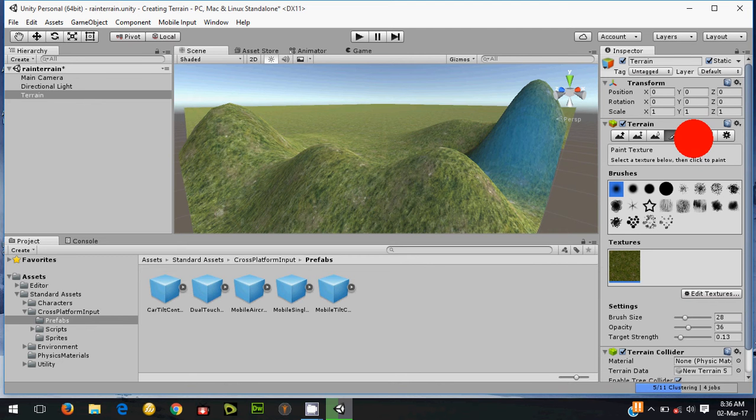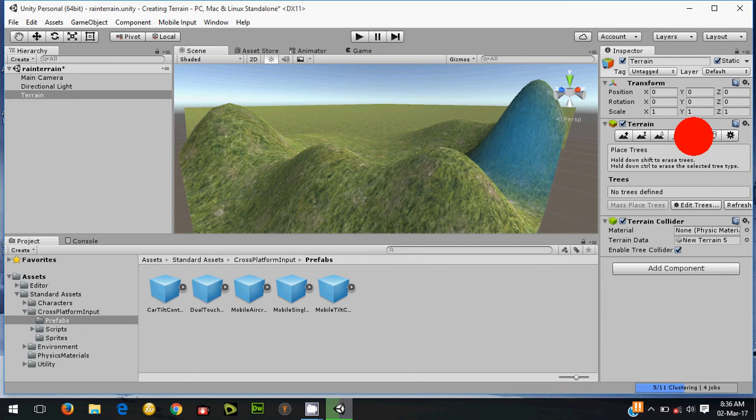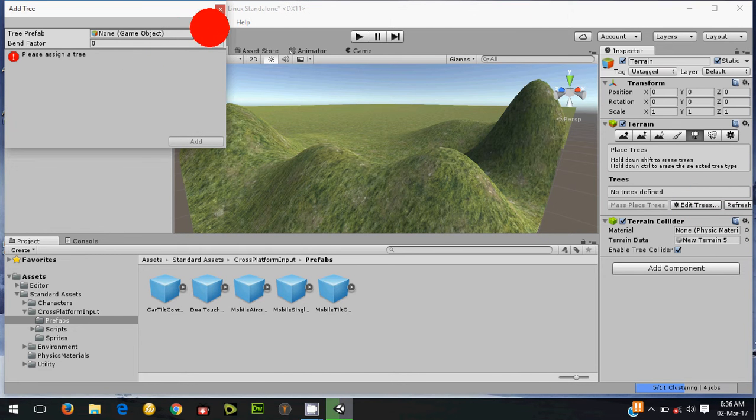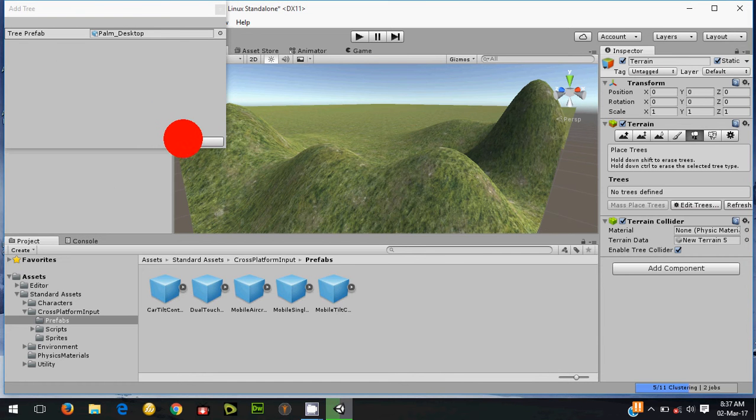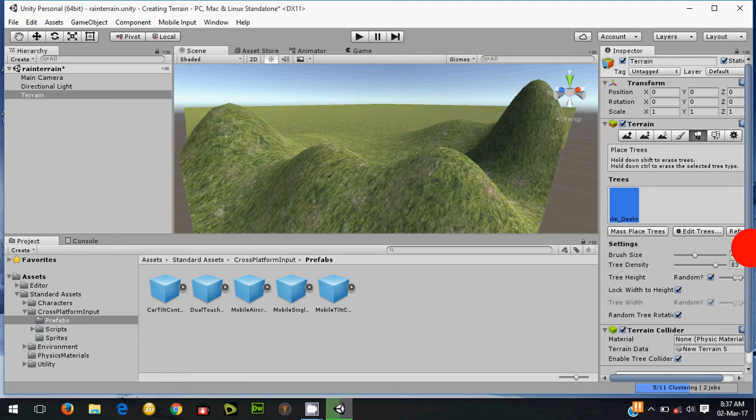Then we'll go further and click on the next one, which is tree. To add tree, come to edit trees, add tree. Then you see a round button here. Click on the round button. That will open a list for you to choose from. For this tutorial, we're going to use palm. Double click on the palm. When you're okay with it, click add. You can see a tree appearing here.